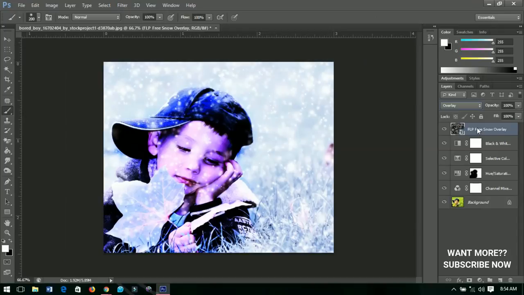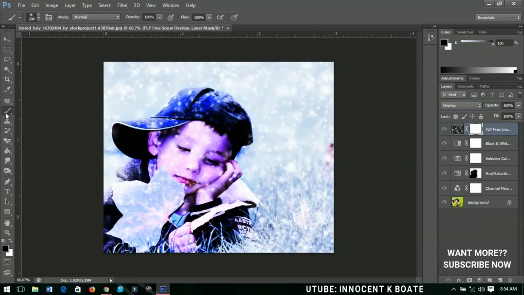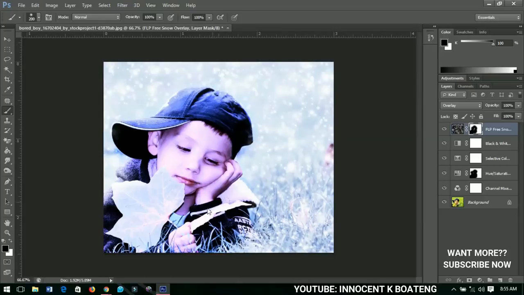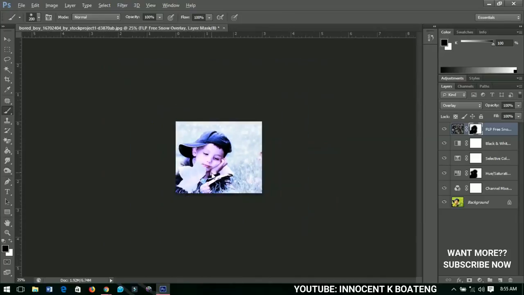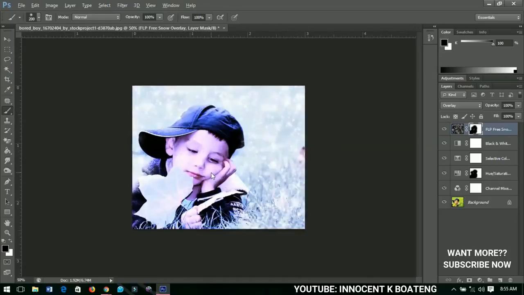Right, so I'll right click and rasterize the layer. I don't want the snow effect to affect the boy, right? So I'll add a layer mask to it, select my brush tool, and then I'll paint off the parts of the boy just like that. So every part that I don't want in the picture, I'll just get rid of it, just like this. And then I have my winter effect ready.